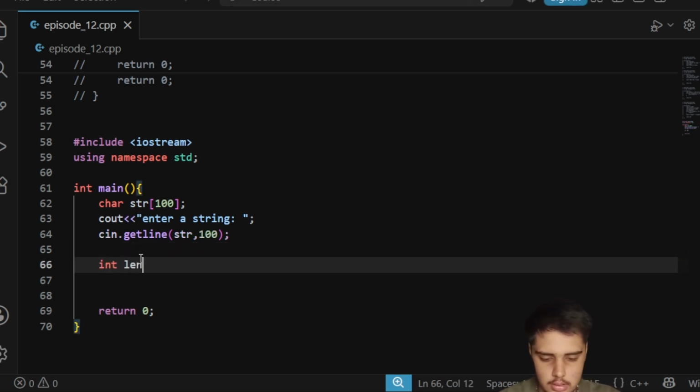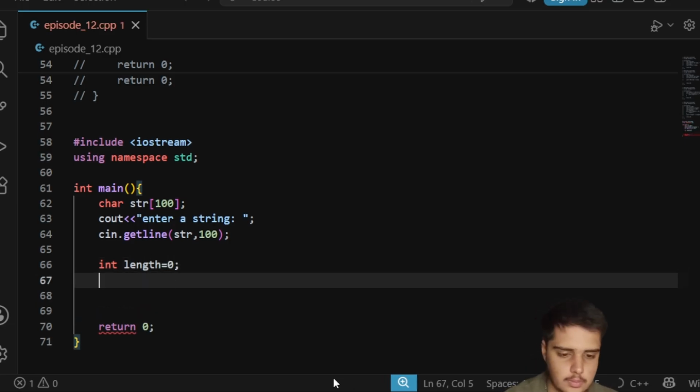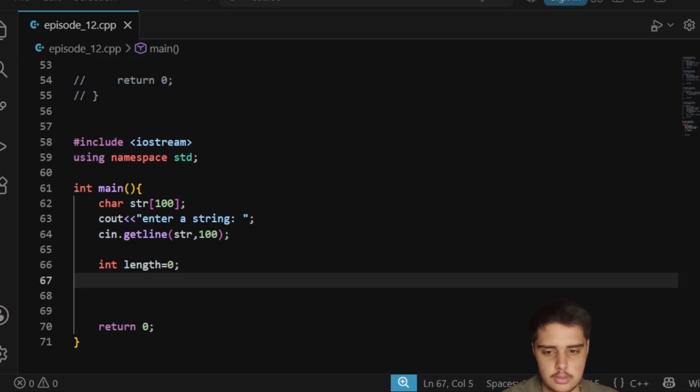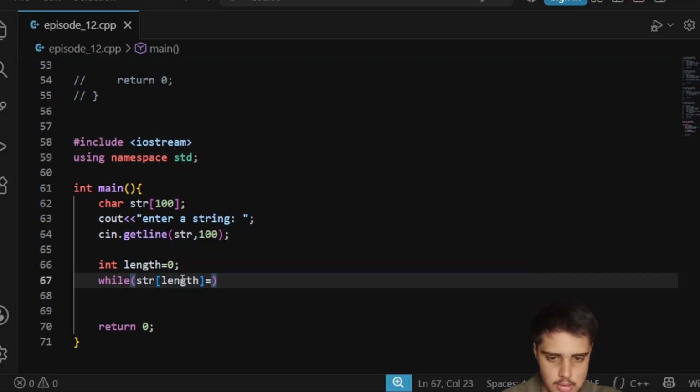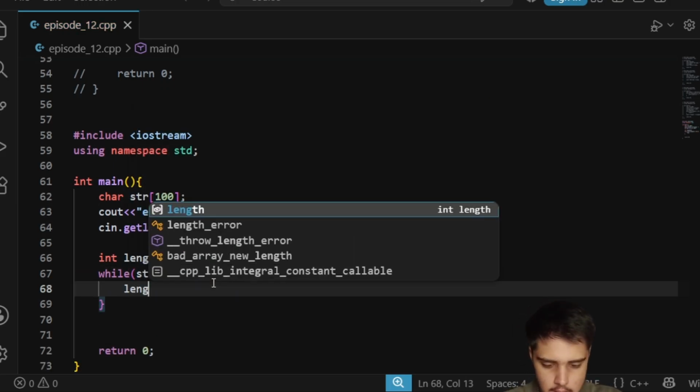After this we will say int length equal to 0. After that, we will use a while loop, as we have done before, where str of length is not equal to null, and we increment length.